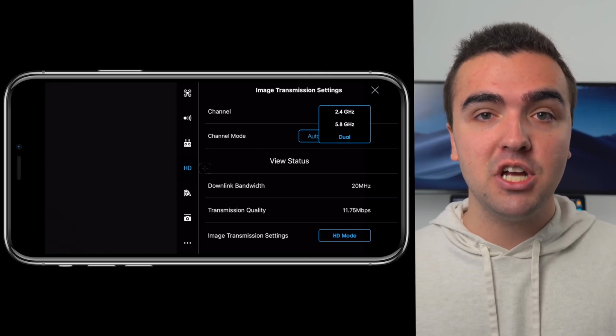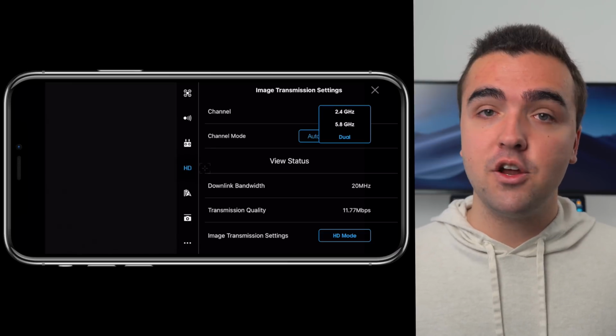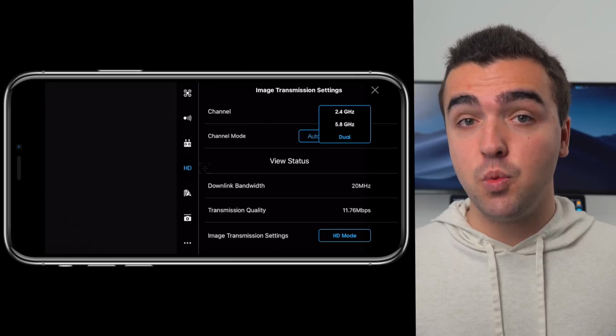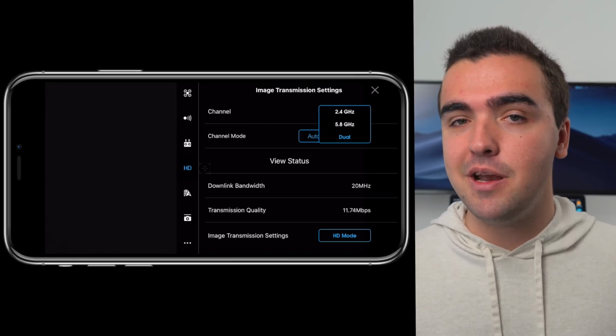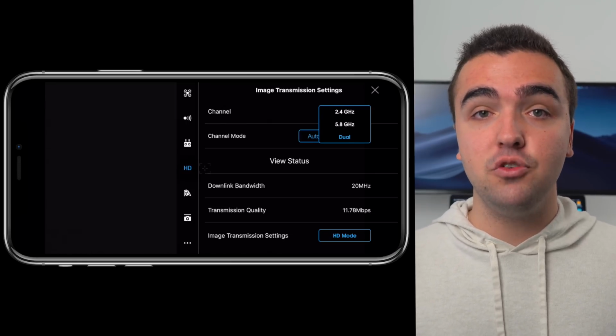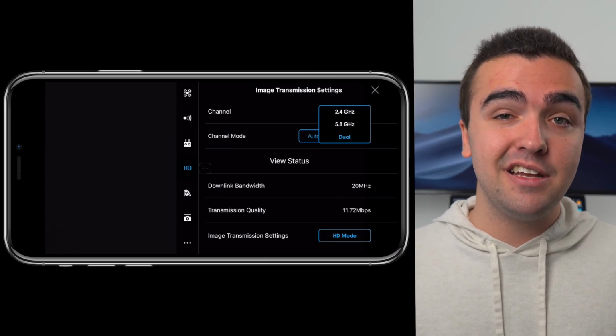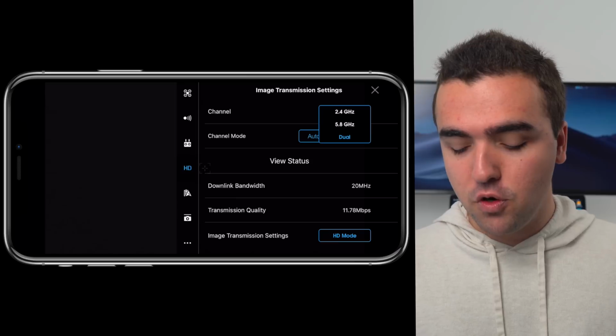And I would say go with dual because it allows you to basically just get the best image transmission quality. I just pretty much allow the drone to do all the work for me. I don't want to be bothered with choosing which one is best, but there could be certain scenarios where you actually need to choose. So let's say you're in a populated area and you need better signal. You might just want to go 5.8 all the time, but if you want to get some more range in an area that doesn't have as much interference, 2.4 will be the way to go.